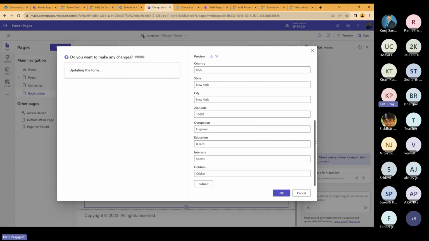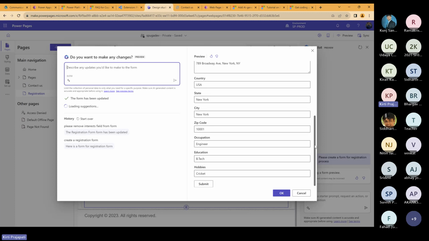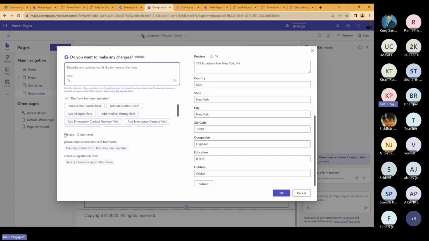So ideally, when we are creating any entity or adding any field, we do have the option to remove that field from there itself. See here, the field is deleted immediately. And here you can see it also displays the history of whatever commands I have provided. The first command was create a registration form. So it has created the form, and then the registration form has been updated by deleting this interest field. So in the form, now I do not see that field, right?